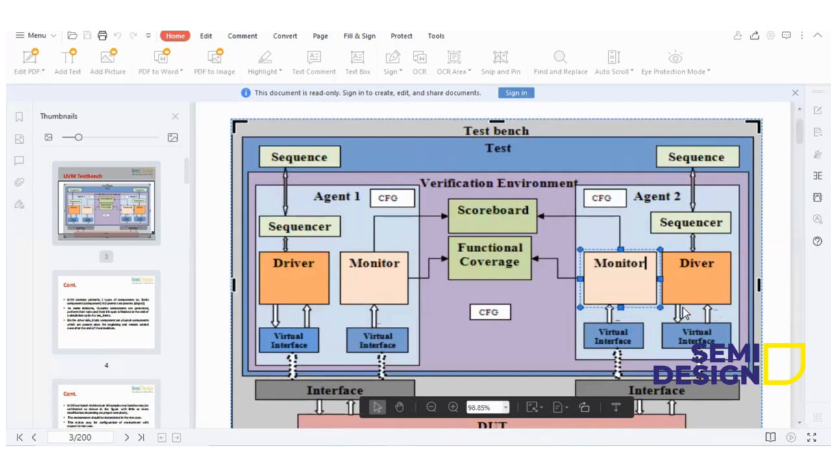For one port, we will be using one driver and one monitor. That is one agent. So one agent, one interface, one virtual interface. So this virtual interface and the interface below that, are they both different?